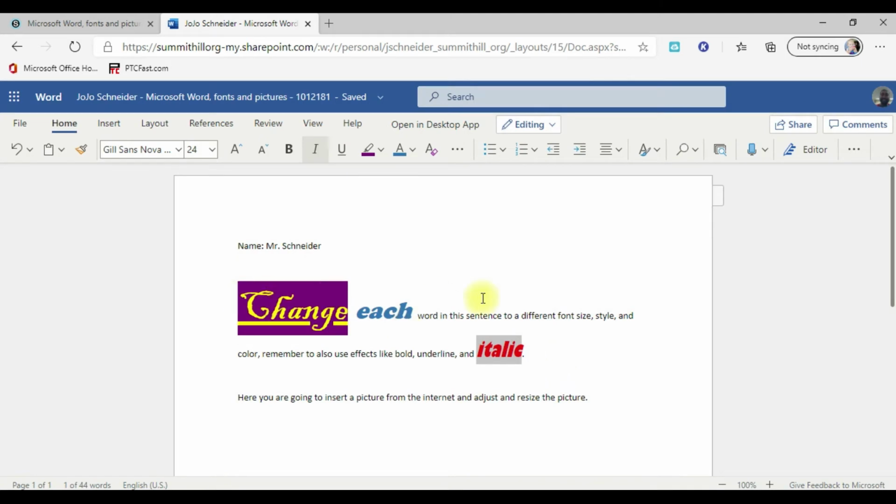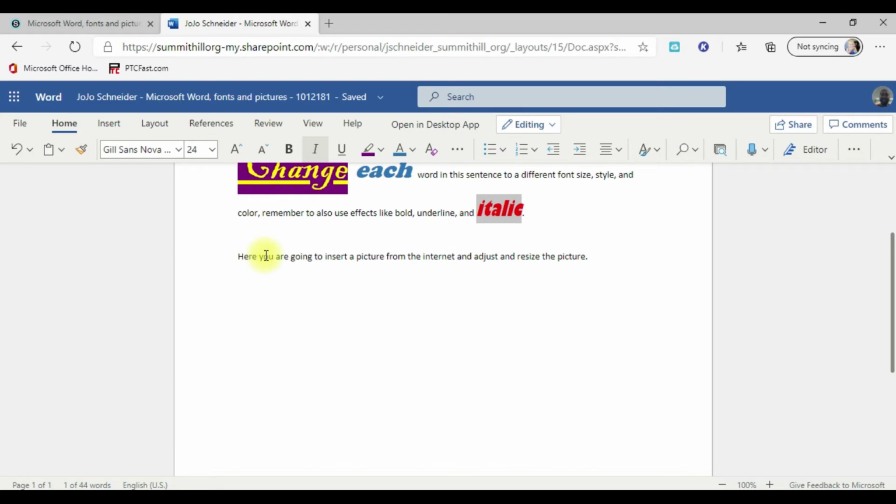All right, change every word, make it look really fun and interesting. And then we're going to go down and insert a picture from the internet. We're going to adjust and resize the picture.